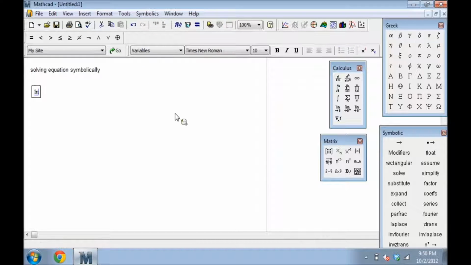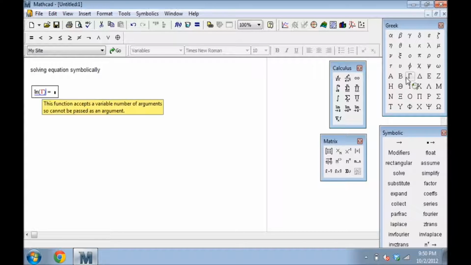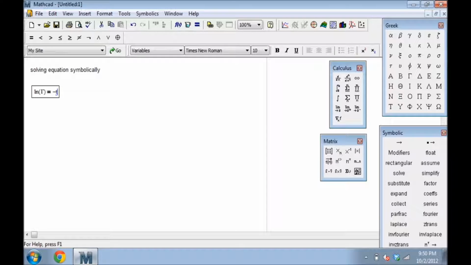So let's solve ln of phi equal to, now you can't put the normal equals in this one. You have to do the control equals. That's the shortcut to get this bold equals. You can also use the Boolean toolbar, and it's the equals on the Boolean toolbar. So we'll do ln of gamma equal to minus t over tau. And I'm going to solve this equation for tau.